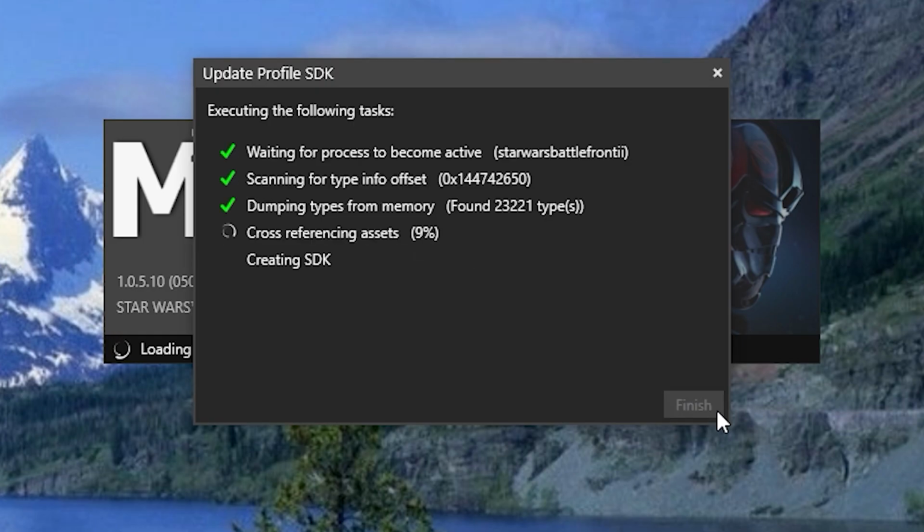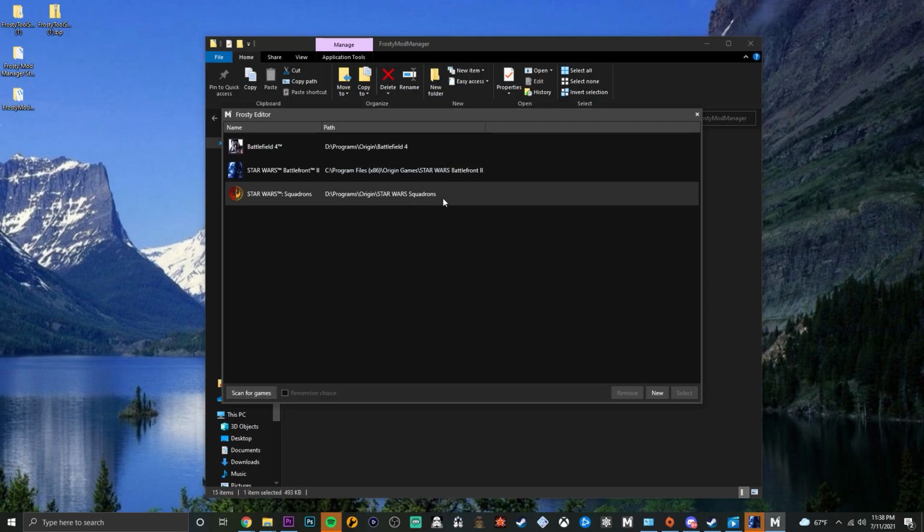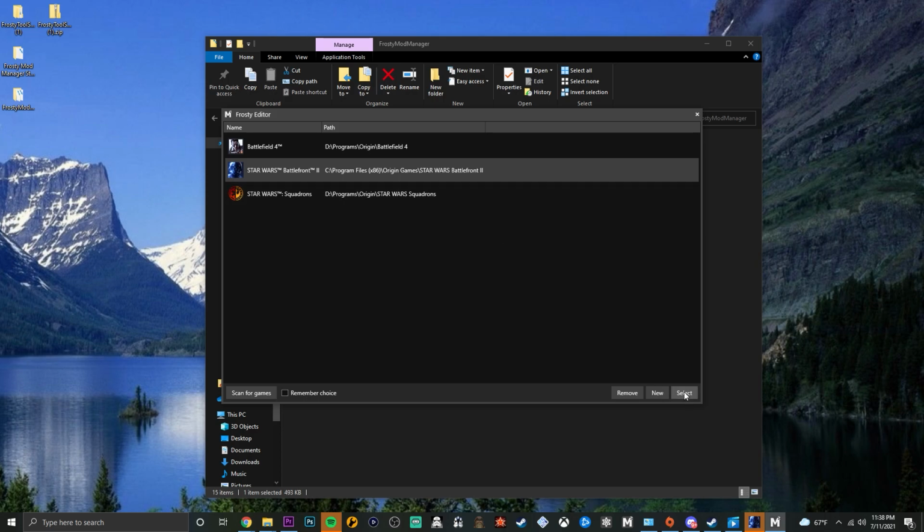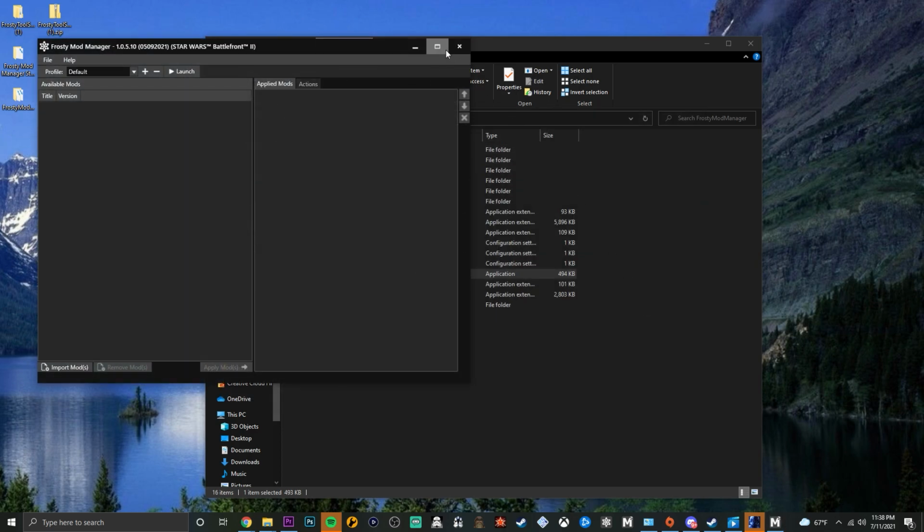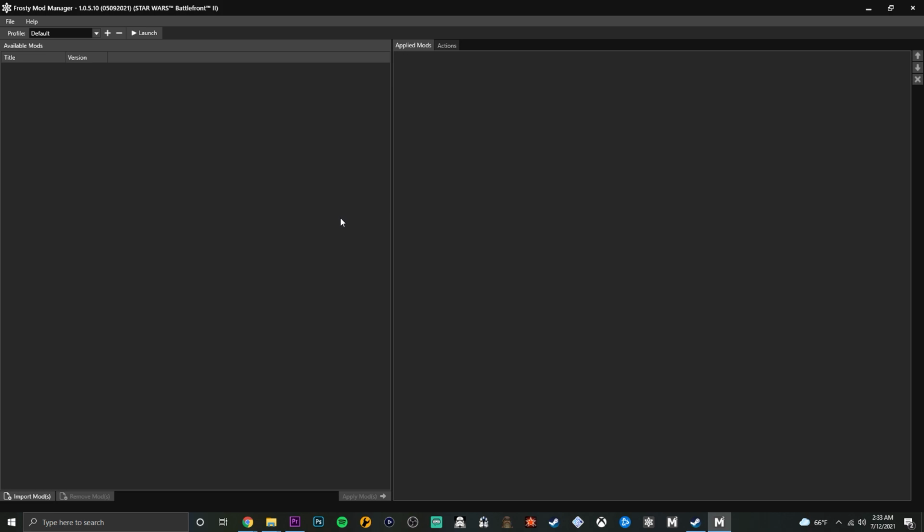This will update your profile SDK. This will take a minute, so just sit tight. And then it'll say, SDK was successfully created. Click Finish to restart the Frosty editor. So click Finish. And then reopen Frosty Mod Manager, click Battlefront 2, and boom, you have access to the Frosty mod software. Next up, let's add some mods.